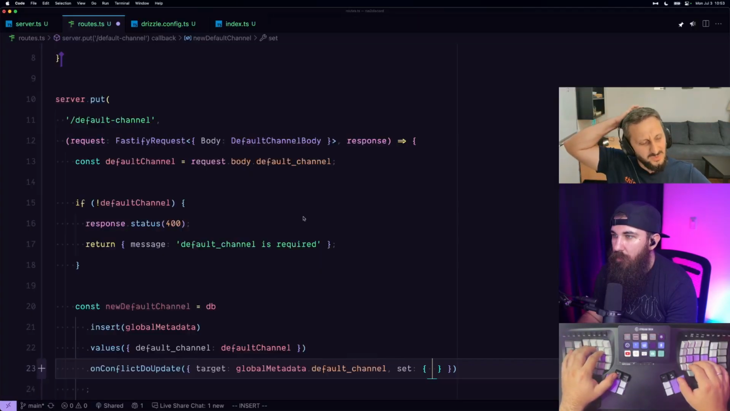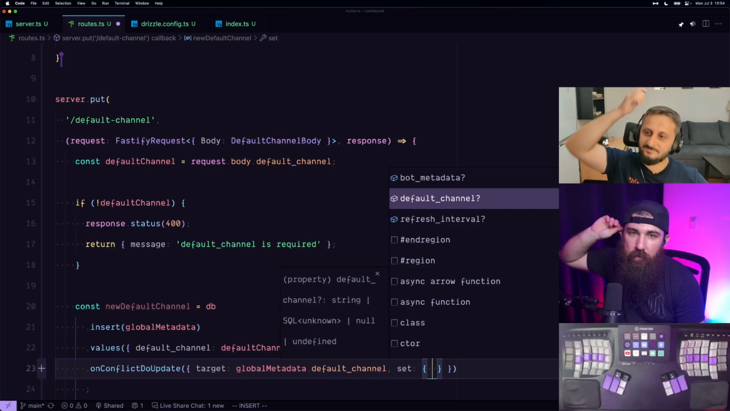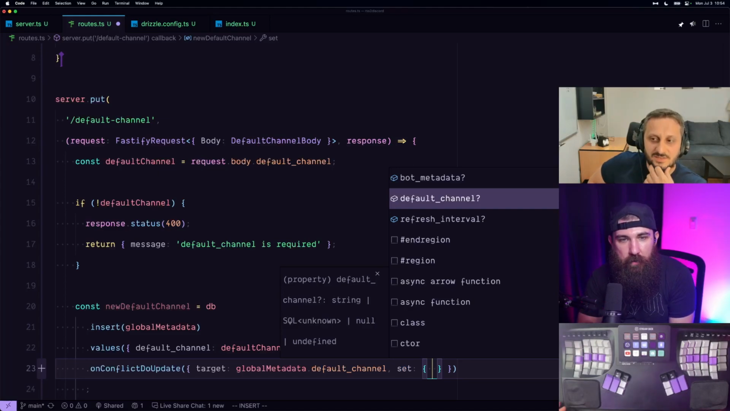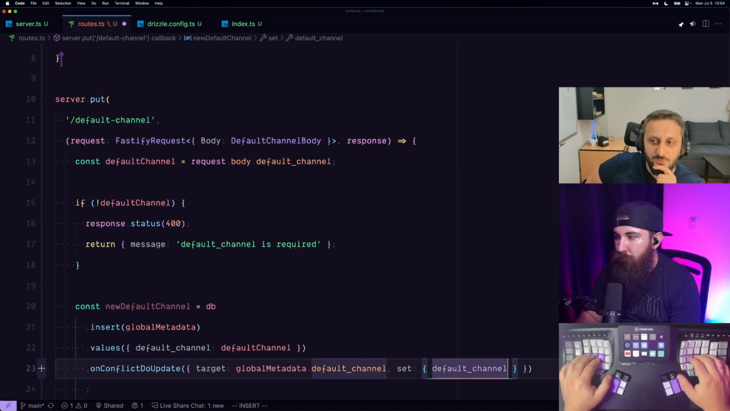Oh, but we have a problem. We don't have a primary key, meaning that it's not going to be able to identify whether there is a conflict or not. Oh damn! So we could go with making the default channel the primary key, but that still doesn't solve our problem because it's not required. It's an optional field, right? Exactly.